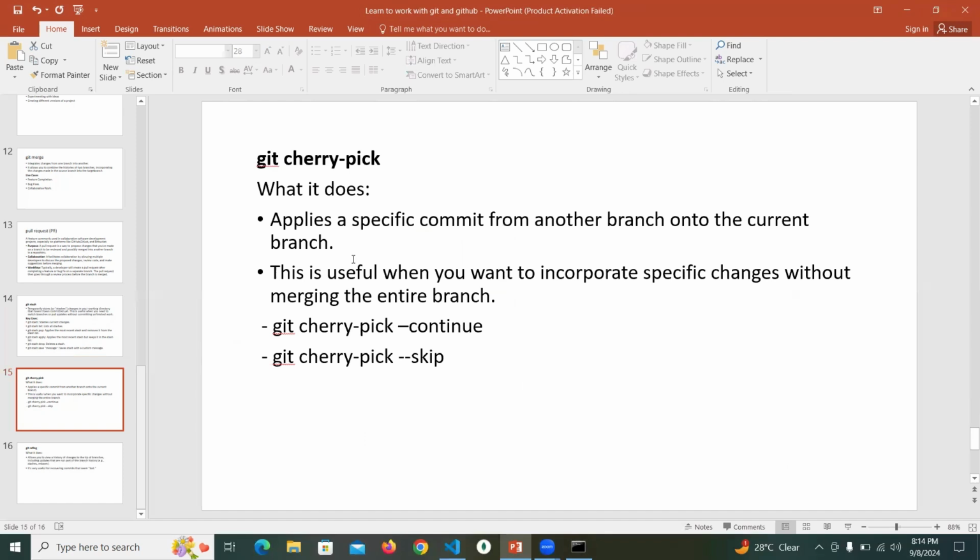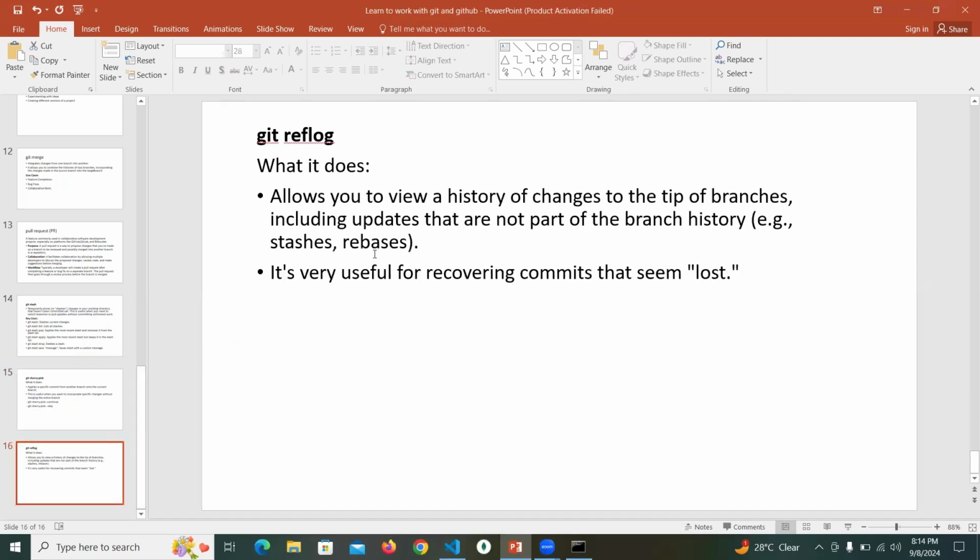Okay, before I go into git cherry-pick, let me quickly talk about git reflog, right? Because that allows us to see what's going on quickly. I will use it when I'm doing git cherry-pick. It allows you to review the history of changes to the tip of branches, including updates that are not part of the branch history, e.g. stashes and rebases. So this is very, very, very useful.